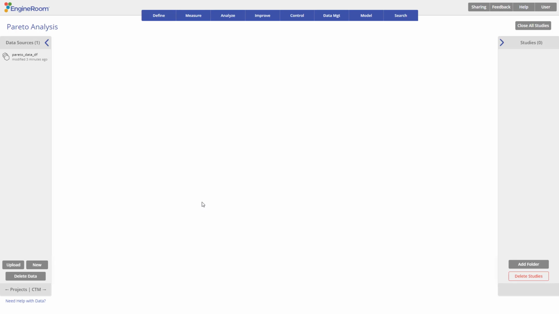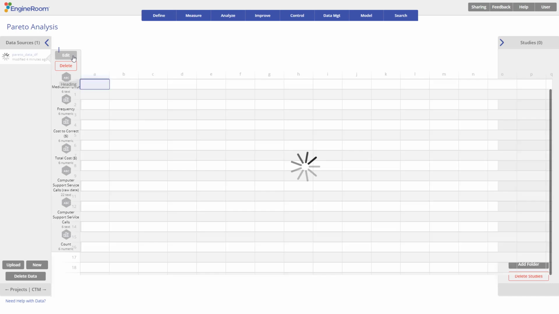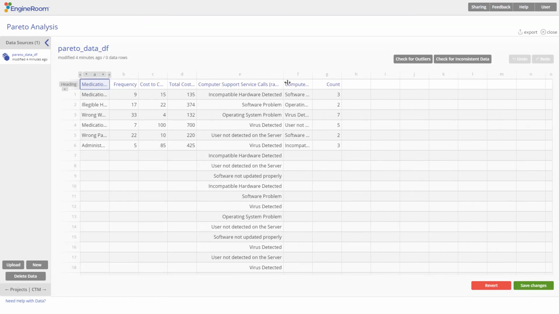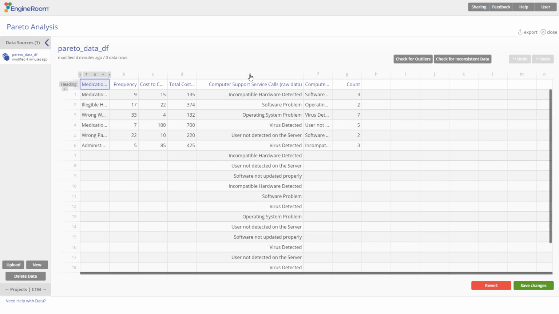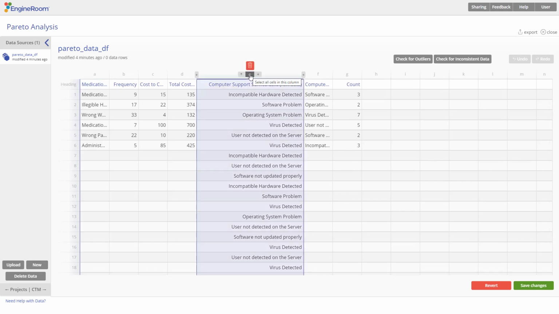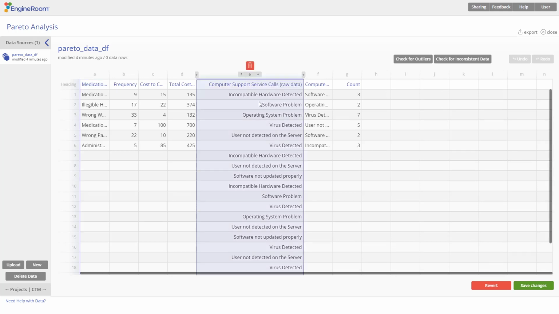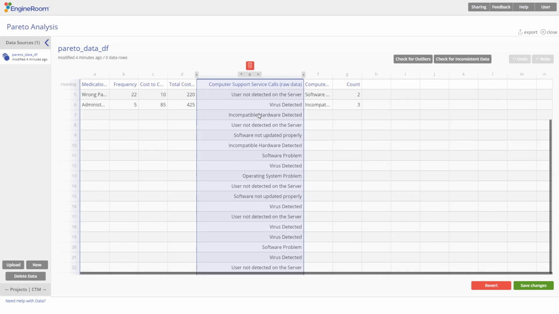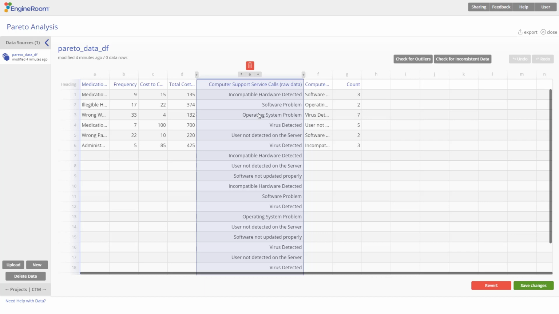In order to visualize the relative importance of independent categories, we will be using a Pareto chart. When creating a Pareto chart, your data can be formatted in one of two ways. The first way is with raw data, as seen here in column E, where the independent categories are listed down the column and the counts of each are indicated by how many times they appear.